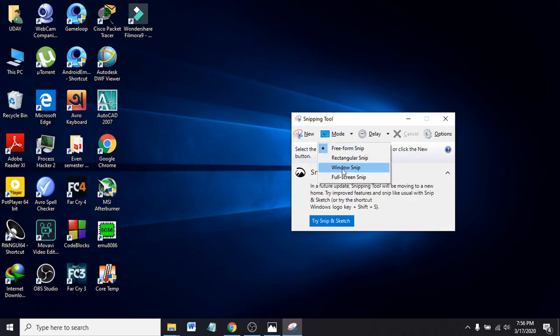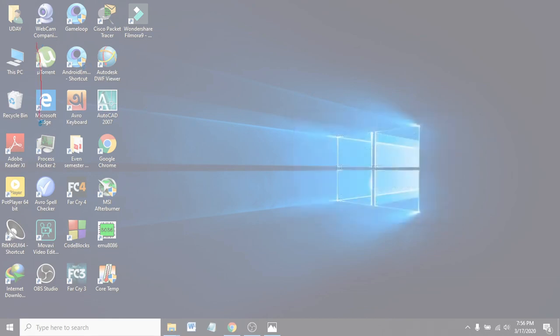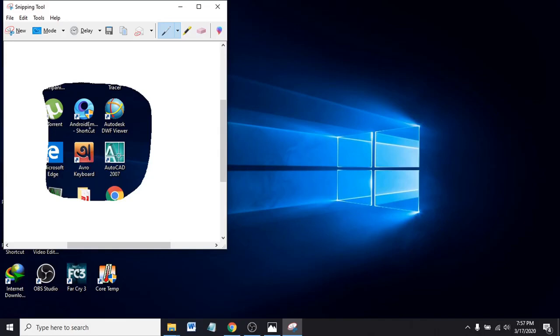Window snip, rectangle snip. Free-form snip is where you can capture just the specific thing that you want to take a screenshot of. Like if I want just this portion of the screen, you just have to draw like this. I'm just making an example here, and here we go. You can take a screenshot of any part of the windows that you have in your Windows 10 or monitor display. So this is the free-form mode, and another form is rectangular snip.